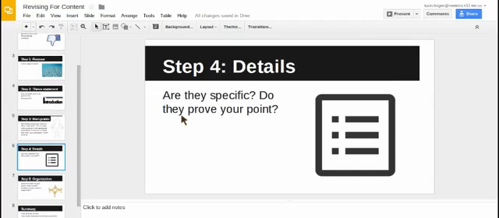Have you included sufficient details? It's very important that every paragraph has some details. It's great if your essay has details, but you need to make sure that they're very, very specific. Do they prove your point?